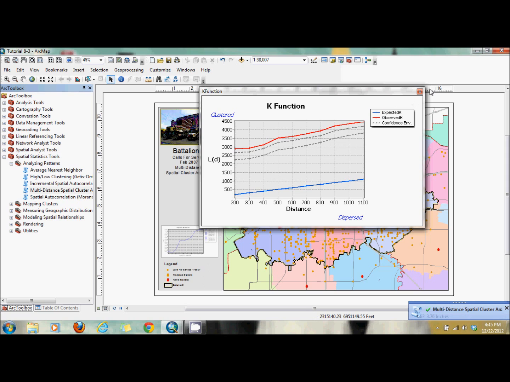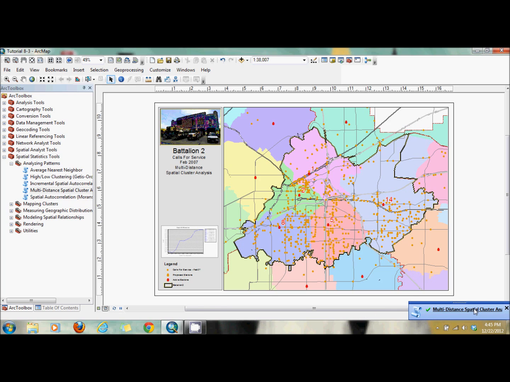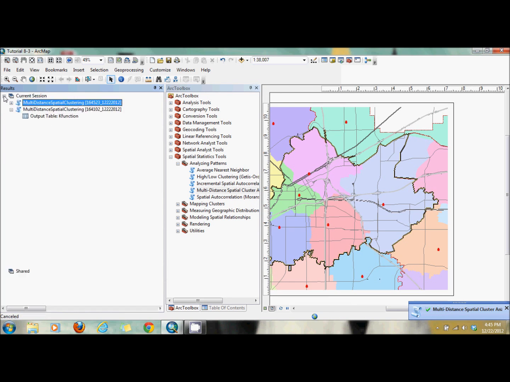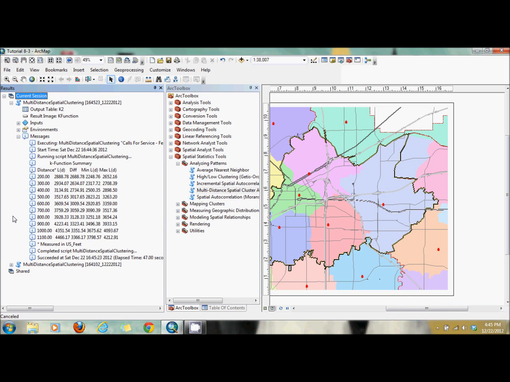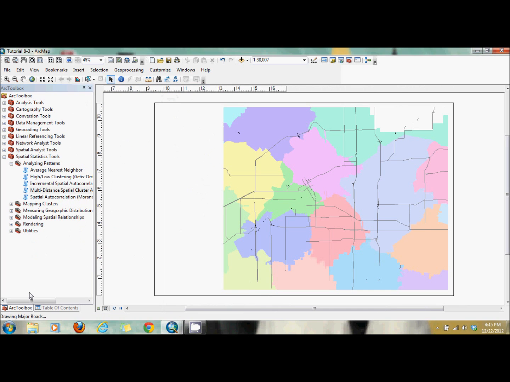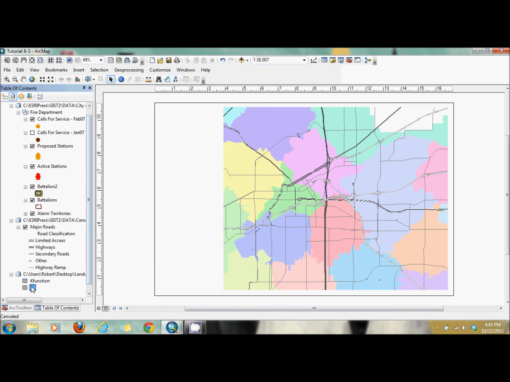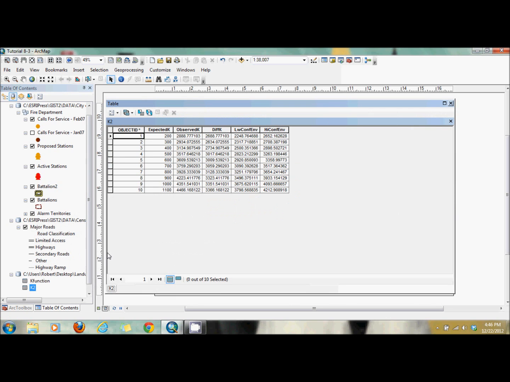Okay. I'm just going to get rid of that graph. Like I said, I'm not too sure how to read that. Going to check to see, and my numbers still do not match the book's, but what can you do? So I'm just going to close out of that. I'm going to my table of contents. I'm going to open up my new table.